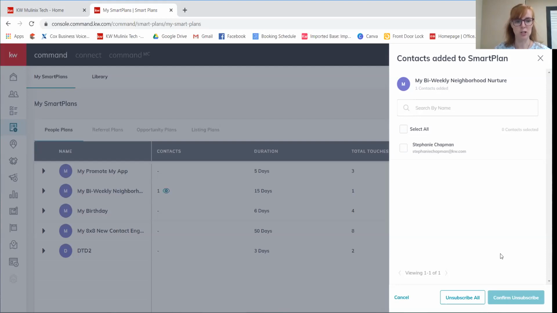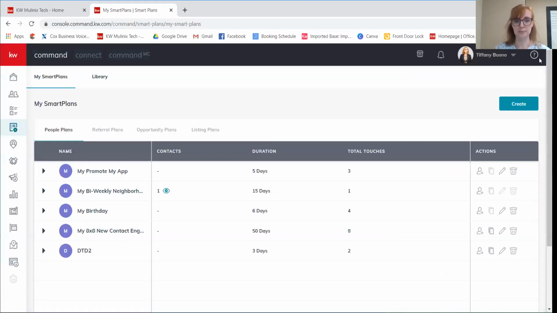Down here in the bottom, you're actually going to see this unsubscribe button. Once you click one, it will say confirm unsubscribe. So you do have the option of bulk removing Smart Plans from people if you decide that there's one that you don't want to have certain people on.